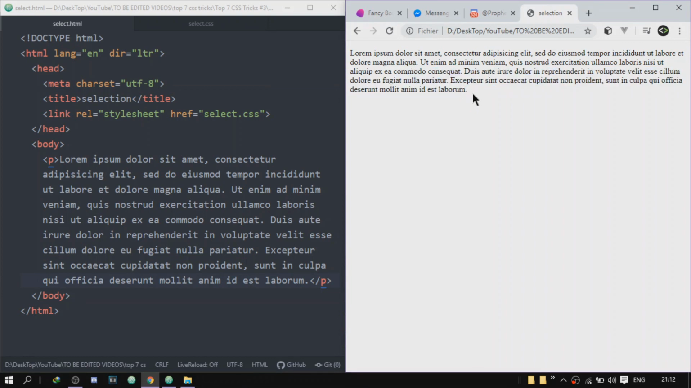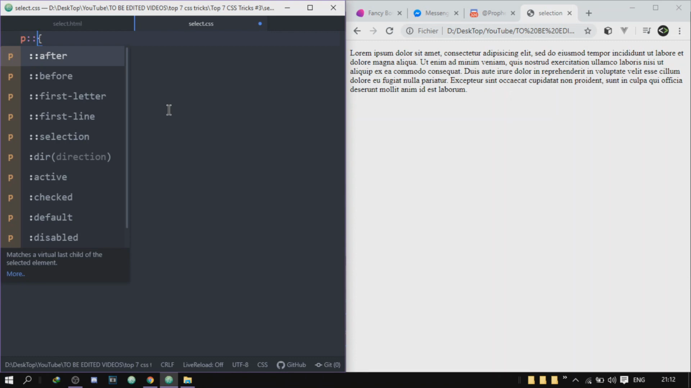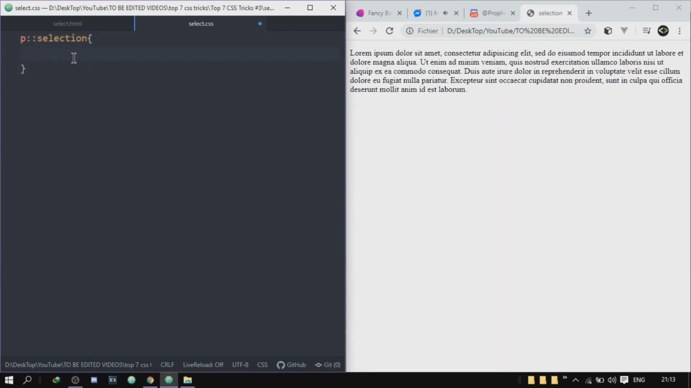But if you want to change this, you can actually do that. I don't know if you know about this, but there's a trick for that not a lot of people know. I'm just going to select the P right here in my CSS. And right here for the P, I'll put 2 colons and put selection, and whatever I put between those brackets will change the P only when it is selected.